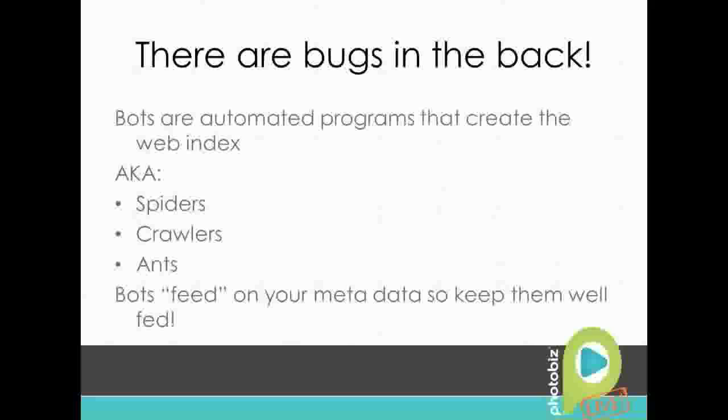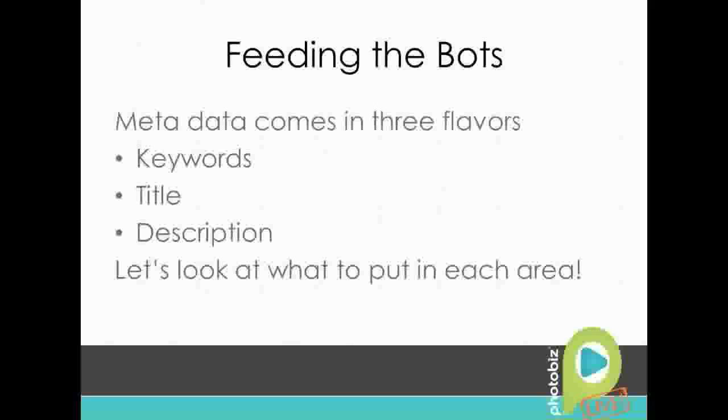I found a reference of ants, which I've never heard, but it is in use in some places. Now, one of the best ways to think about this is they're bugs. We use bug names for them, and you need to feed your bugs. Bugs feed on metadata. Obviously, real bugs don't, but in this instance, the metadata that we create is what gives these bots their information, their food. Okay, how do we feed the bots?